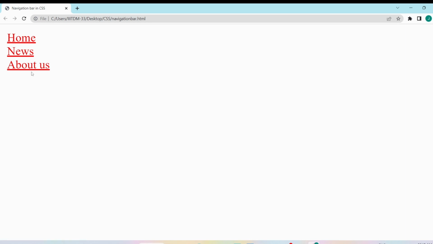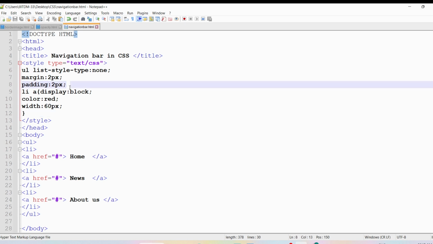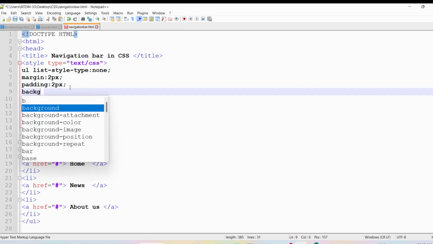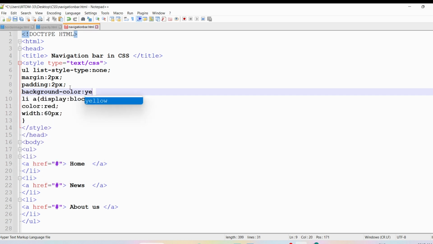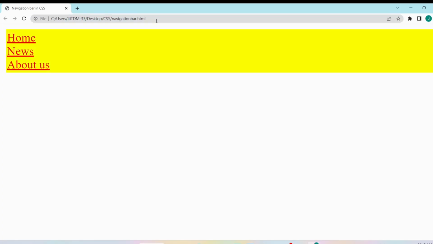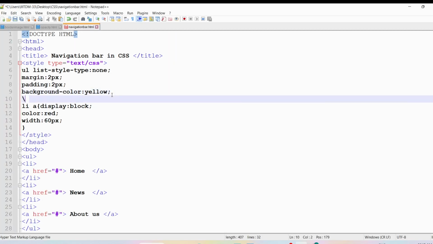Similarly, if I want to provide certain background color, we can do it. So I will write here background-color is the property I will use, and I will use the color as yellow. Let me save this one, go to the browser and let me refresh it. Now you can see we have the vertical navigation bar consists of home, news, about us. So let me provide here width as some 100 pixels.